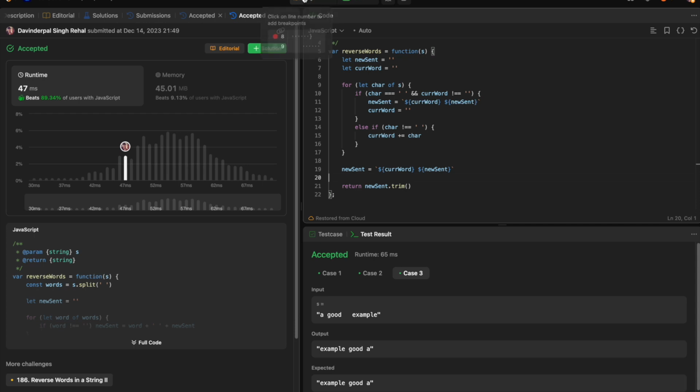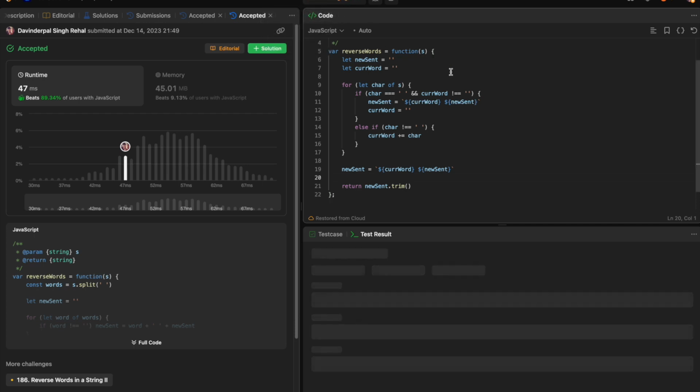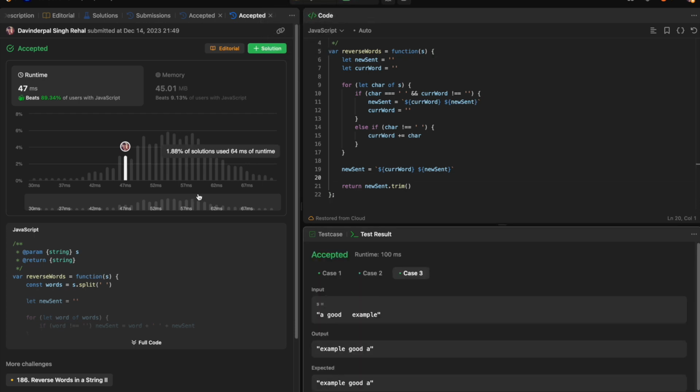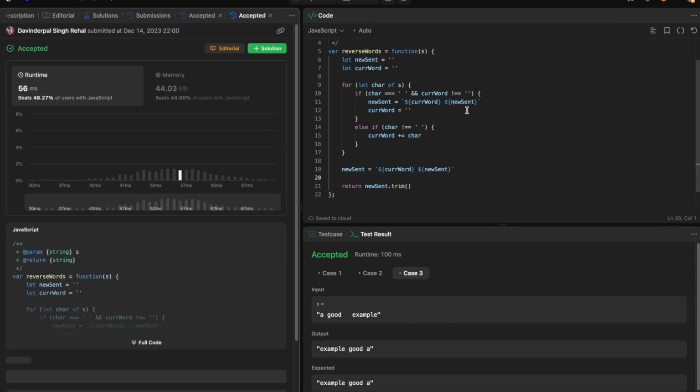Let's see if this actually works. Woohoo, that works. Let's see, this was at 47 seconds. Let's try and submit this. And this actually does worse. But to be honest, I don't always trust how LeetCode does the evaluation of how efficient an algorithm is.